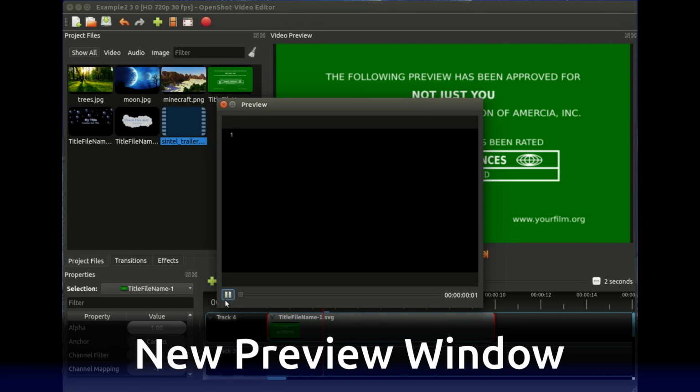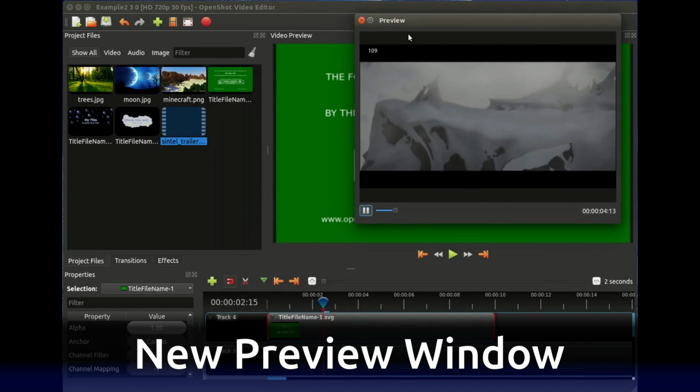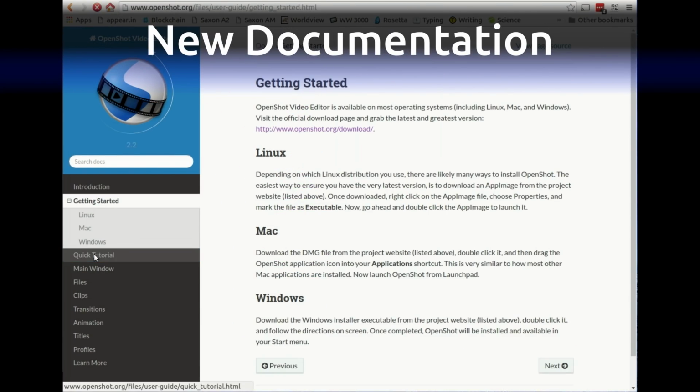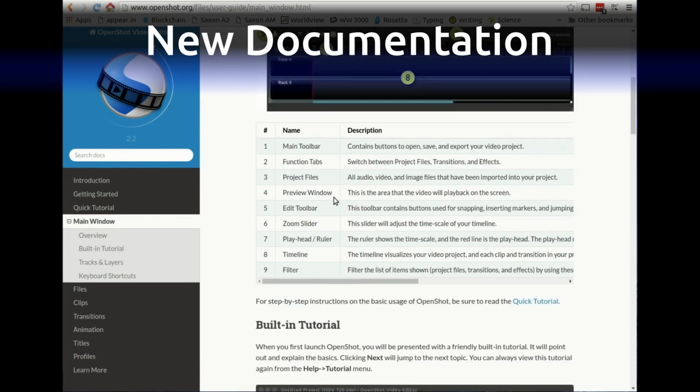Now, if you want a preview of your video in a separate window, you can actually push that out and preview that separately. And also finally, the documentation is much better now, so you can easily search for any command out there.